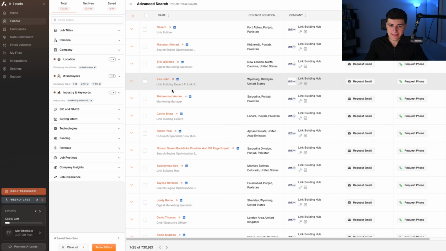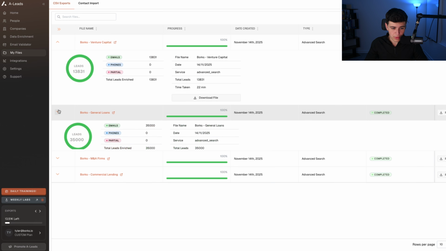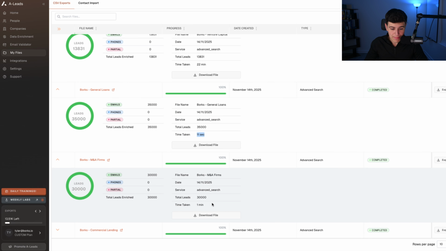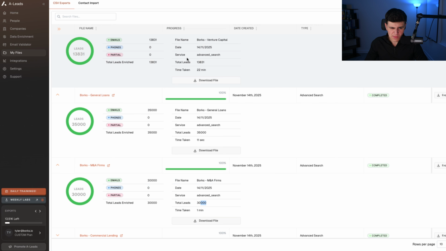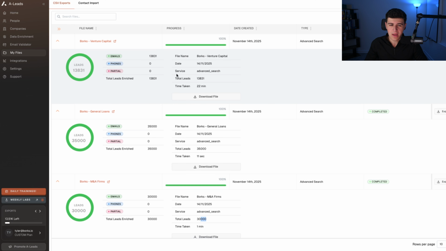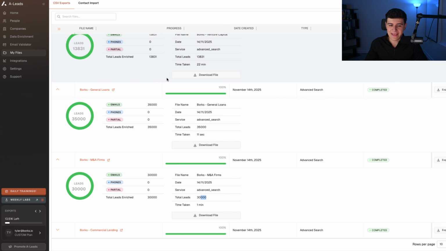And a big benefit is that when you scrape this data, it doesn't just take forever like typical exporters do. As soon as you click this, it's done within 30 seconds, even less. I could show you a file here that I have, for example. General loans, 35,000 leads scraped in 11 seconds. This one scraped in 1 minute, 30,000 leads. M&A firms within 1 minute. This one took a little bit longer because it has to verify and do all of its due diligence, but nonetheless, it's very, very quick and takes a lot less time than typical other solutions.